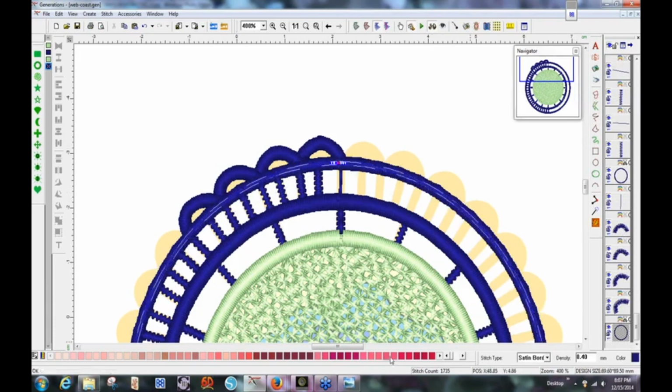Generate. I'll change that a different color so you can see that then that is catching the bottoms of all your little scallops and will hold them in, and it will hold these bars in.